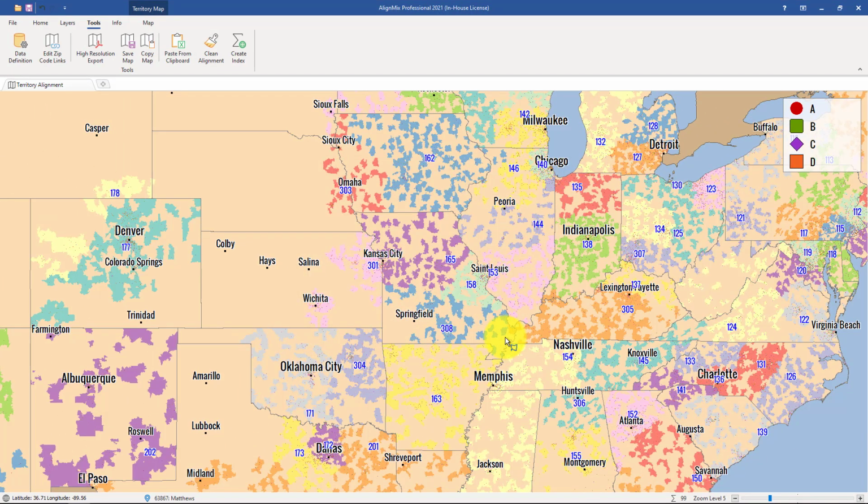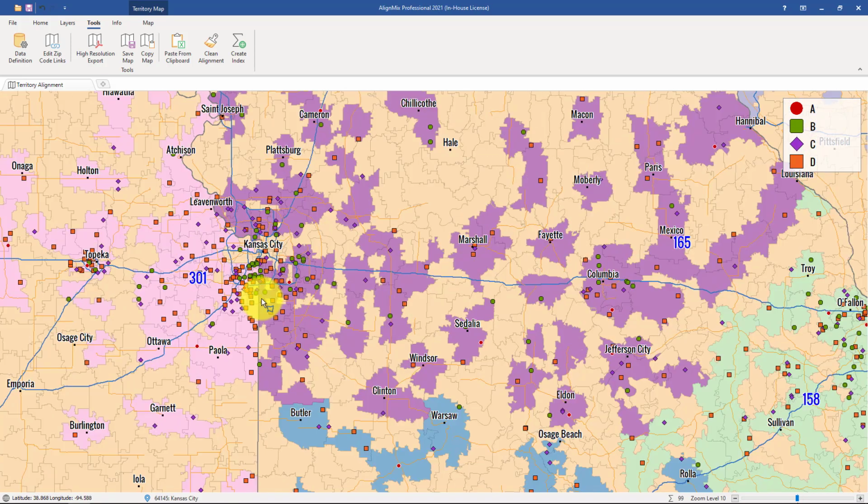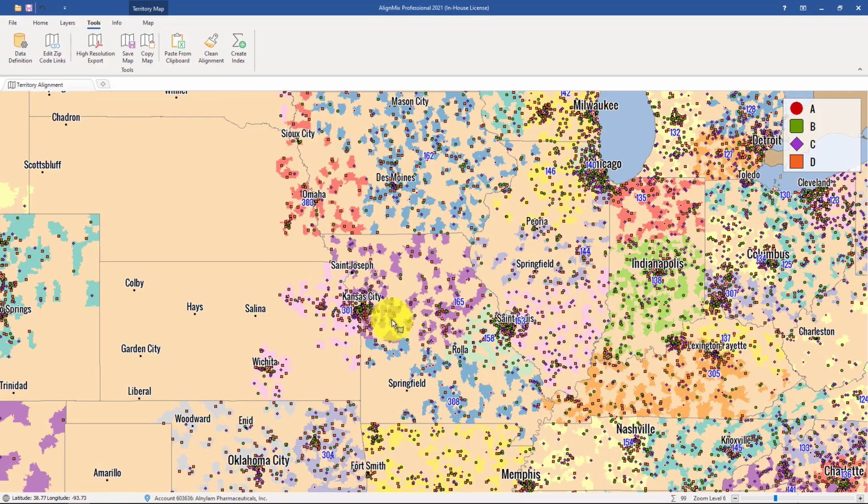And just like that, AlignMix has cleaned up your territory alignment. And you may be wondering, why does it look like a jigsaw puzzle? Well, that's because the areas that are still tan are areas that didn't have any accounts in them. So AlignMix didn't know what to do with those zip codes. AlignMix only assigned the zip codes that had accounts in them to a territory. So if we zoom in, you will see that every zip code that is colored in to match a territory has accounts found within it. So this is the start of creating your geographic territories.